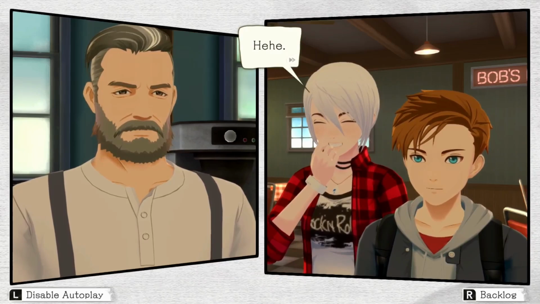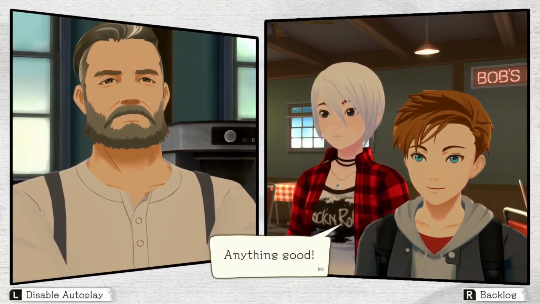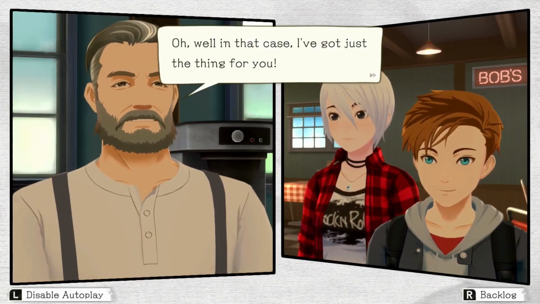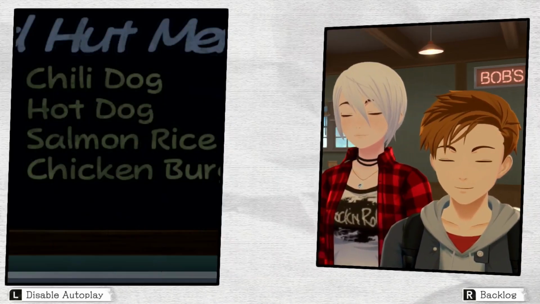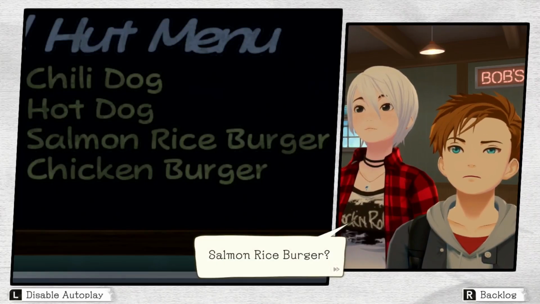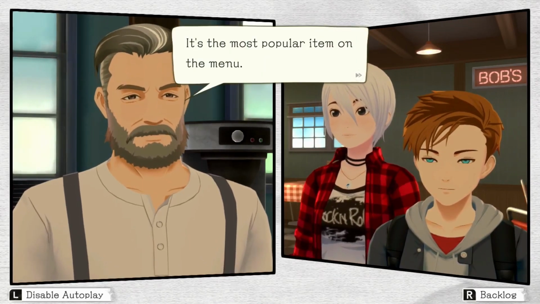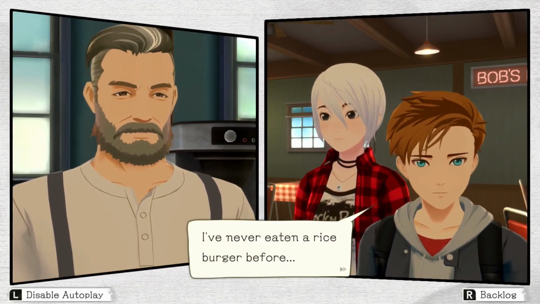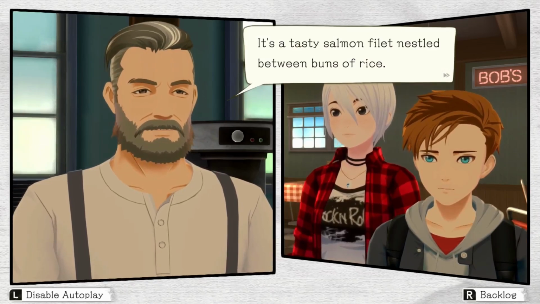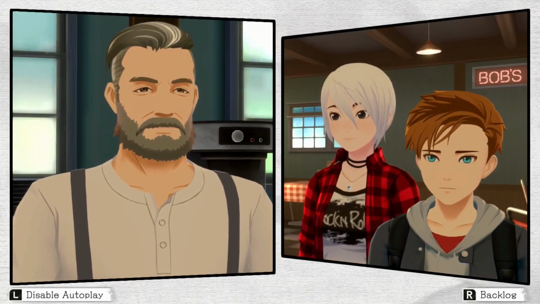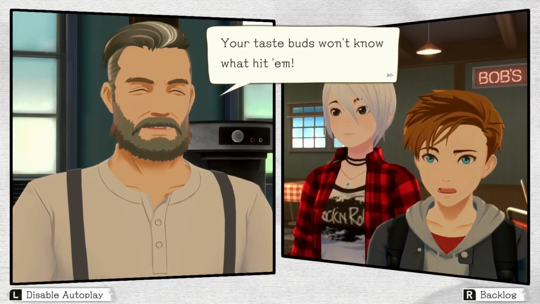I never know Janet's age, but what would you like to eat, kiddo? Anything good? Oh, well, in that case, I've got just the thing for you. Salmon rice burger. It's always nice when someone actually recommends you something instead of having you choose. I've never eaten a rice burger before. It's a tasty salmon fillet nestled between buns of rice. Yum. We top it with our special sauce. Mmm. Your taste buds won't know what hit them.